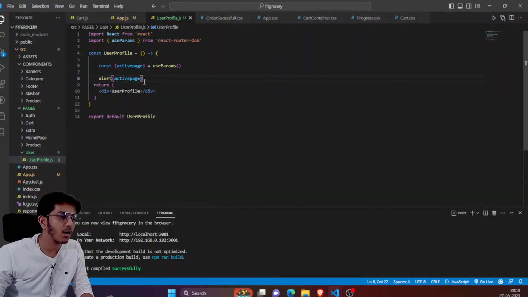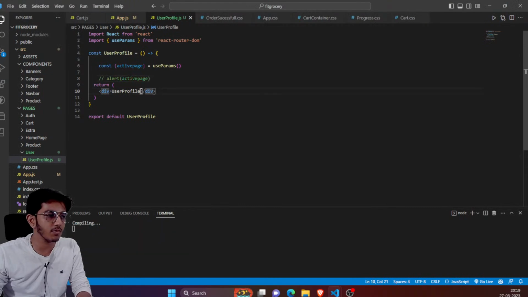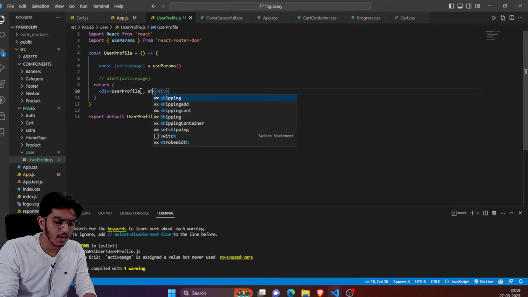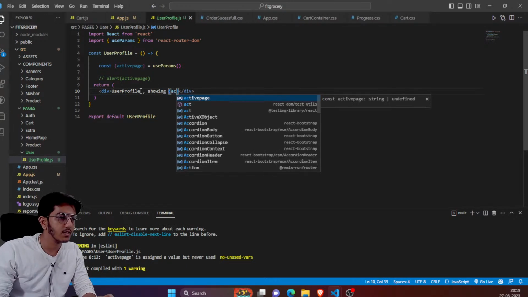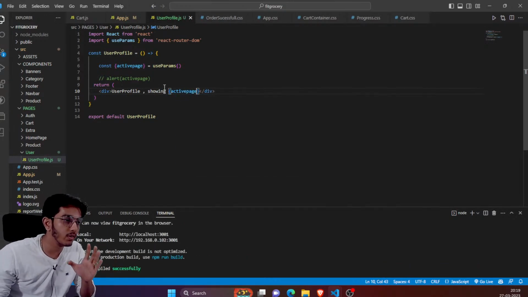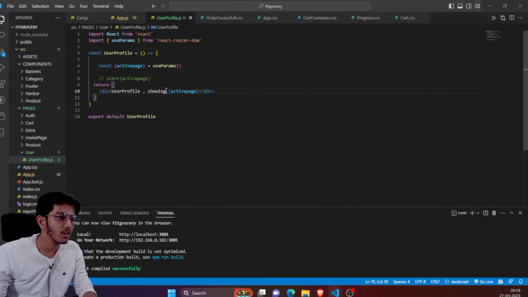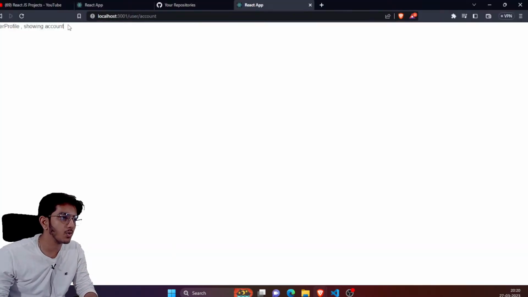For making it simpler, I'll just remove this, and instead of this I'll name it showing active page. This is very important, that's why I'm going too brief for this one. So now let's see. You can see that it's showing account. That means I'm showing the account page.